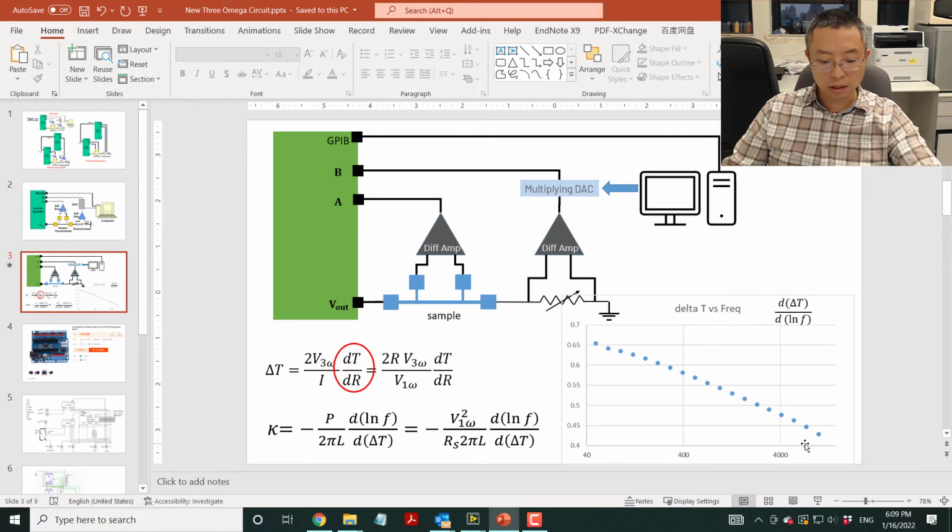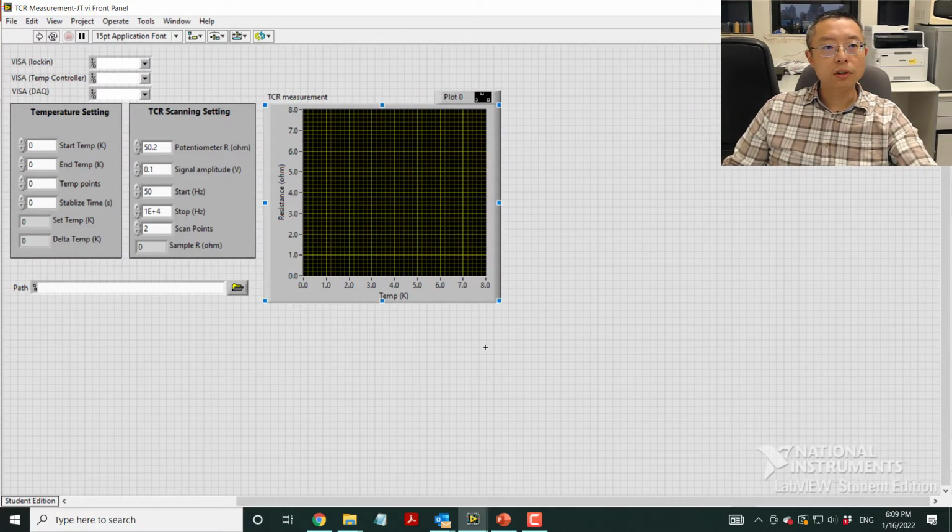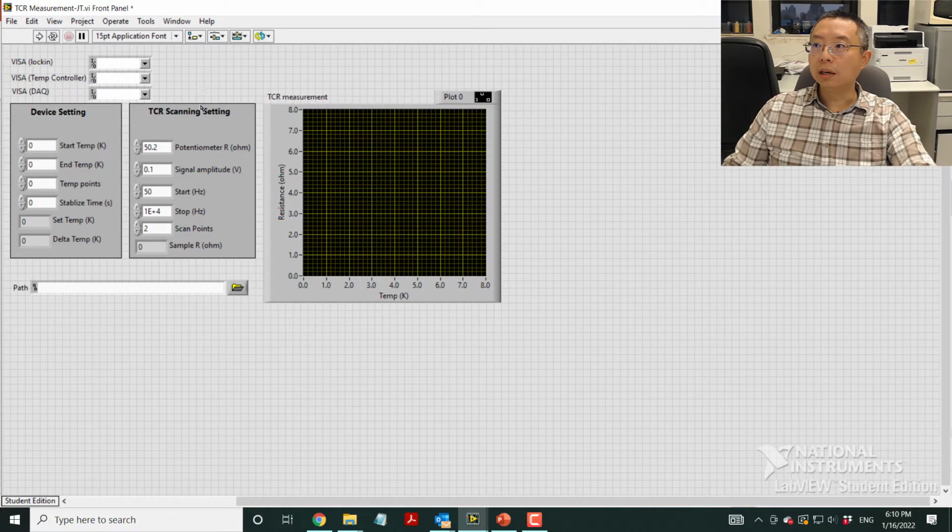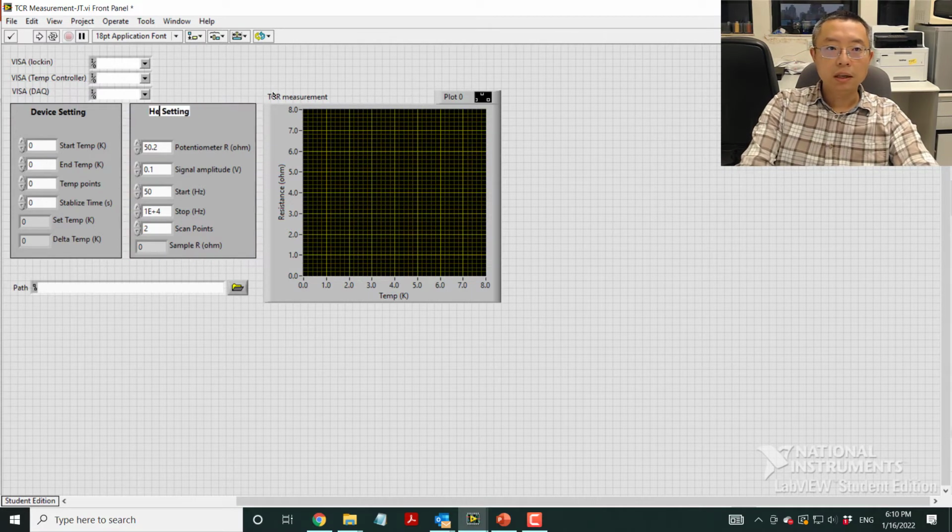Obviously, I can do that, but you can do it by yourself. It's very simple. So the thing I'm going to do is based on the materials we already did. This is the thing we already did, and now we want to change it a little bit and make it slightly different. Because here I want to do device settings. This is no longer the TCR scanning settings. Instead, it probably becomes something I call heating settings.